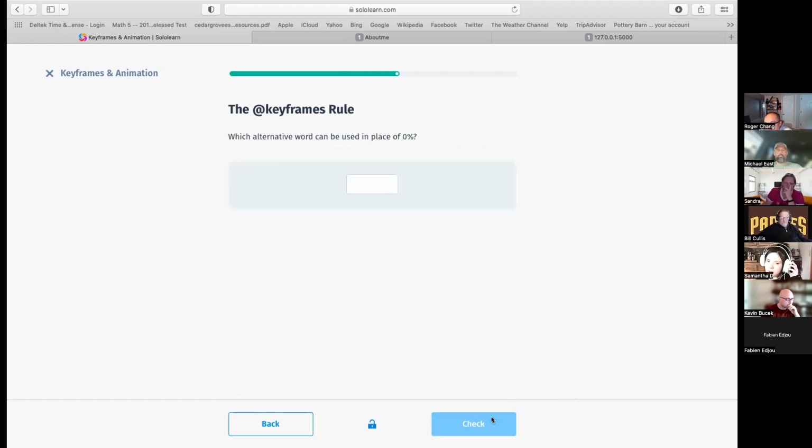Okay. Which alternative word can be used in place of 0%? From. Good.